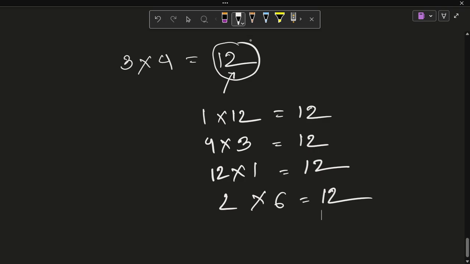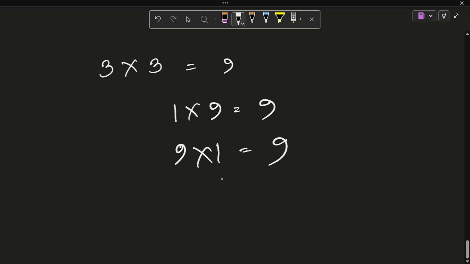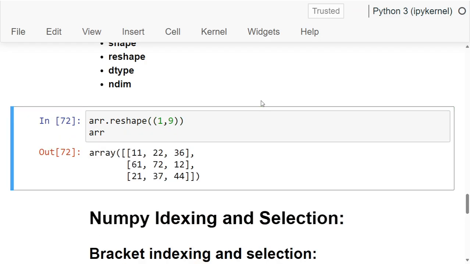So what will be in our case? In our case the matrix is 3 by 3, that equals 9. So here we only have two options: 1 by 9 equals 9, and 9 by 1 equals 9. Other than that we can't do anything else. So let's create. So let's mention 1 by 9, and let's see our reshaped array.